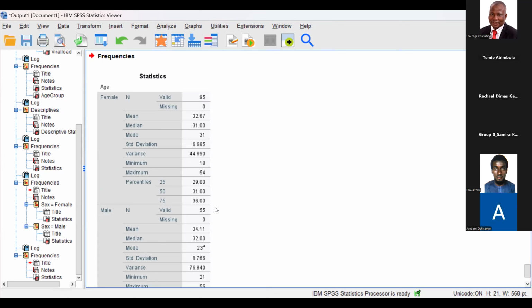It put it together instead of separating, though it's still female and male, but it's in one table. So for any analysis you're doing, I just say compare, you click on that option, compare group. It will not compare anything statistically, it just means that you put them in the same table.